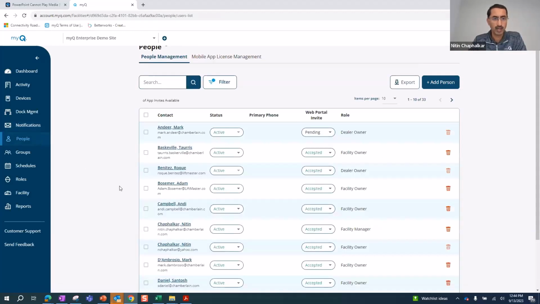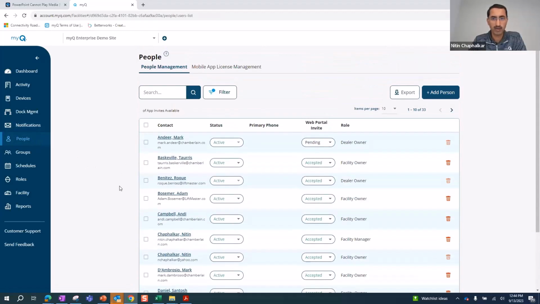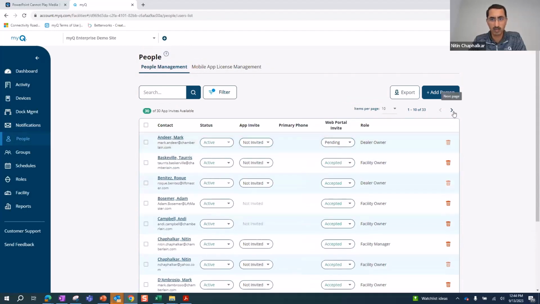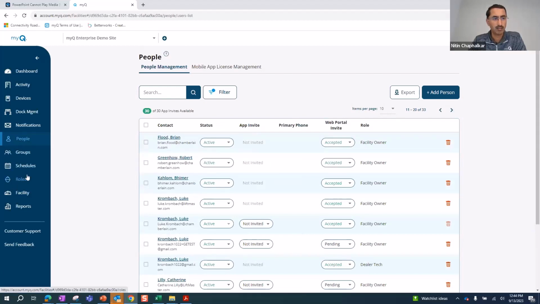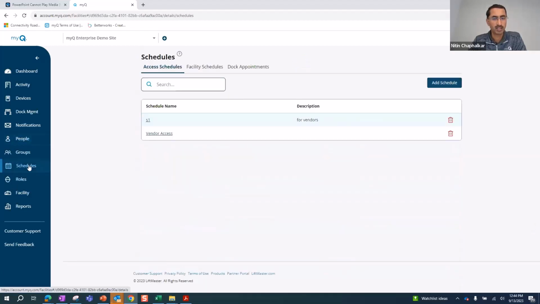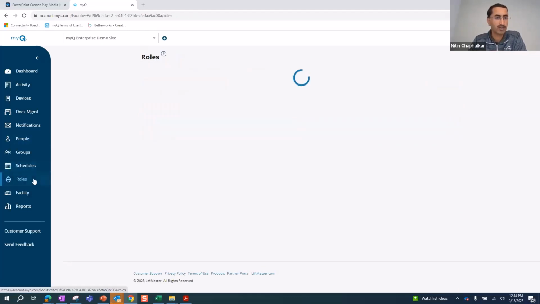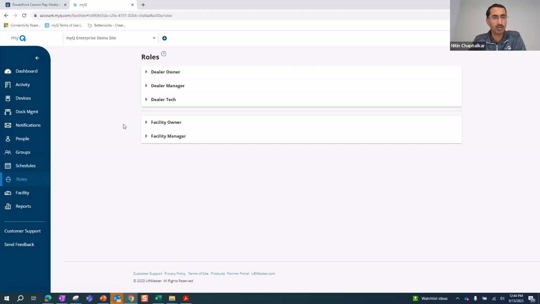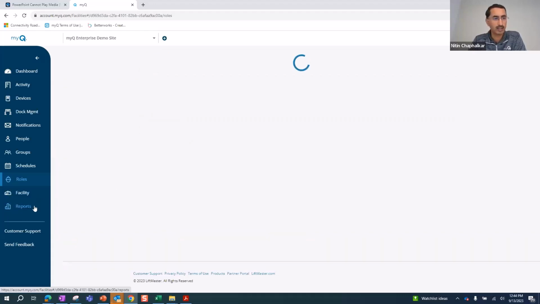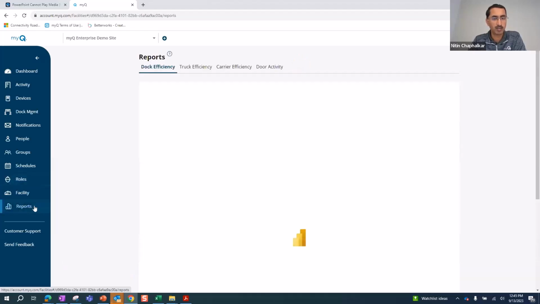You can also add different people, however many people. There is no limit on how many people you can add. Then you can set up facility schedules. There are different capabilities for vendors and staff, all different things. We have different roles: dealer owner, dealer manager, facility owner, and they each see different things. So it can be customizable. And the last but not the least is the reports.